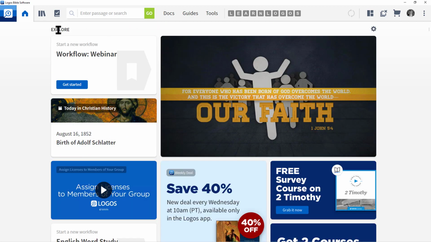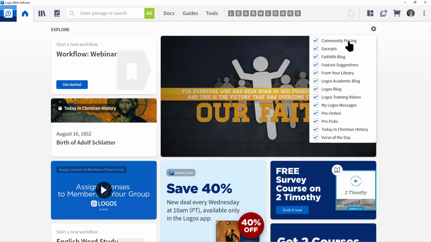The next section is Explore. Let's go over to the far right, click the sprocket icon and see what options are available to us. Notice I've checked every one of these because I think it's important to have all these available to you in one place. Let's walk through each one of these. Now, community pricing includes books that Logos is considering putting in your library, but they're currently public domain books, so they're very affordable. Take advantage of that resource.